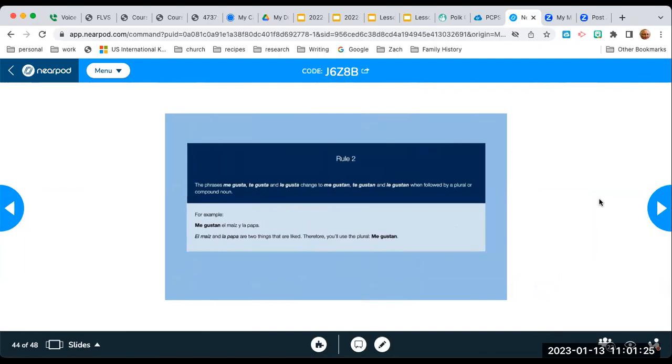Rule 2. The phrases me gusta, te gusta, and le gusta change to me gustan, te gustan, and le gustan when followed by a plural or compound noun. For example, el maíz y la papa, this is two different things. There are two things that are liked, therefore you use me gustan.